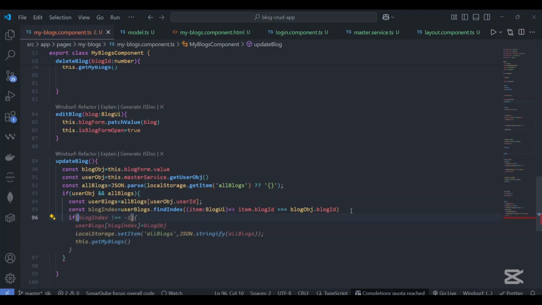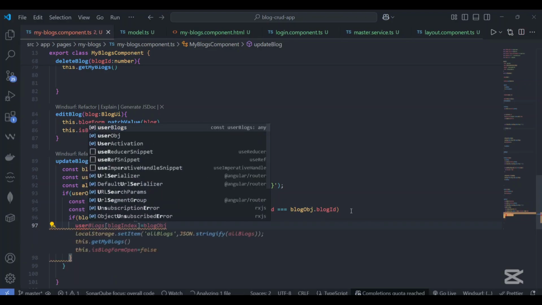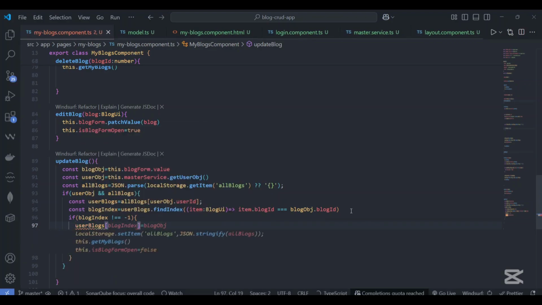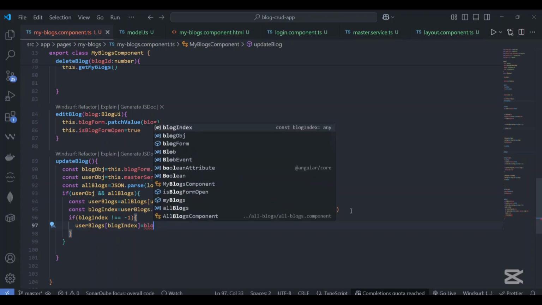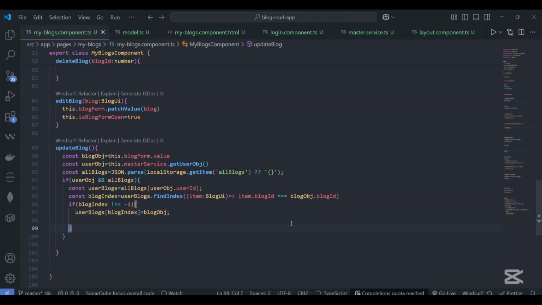So if block index is not equal to -1, because when it returns -1, it means no match was found in the blocks. When the block index is found, the AI is automatically suggesting it, but I know the logic, so I am following it. But if you don't know, you should not follow without understanding.